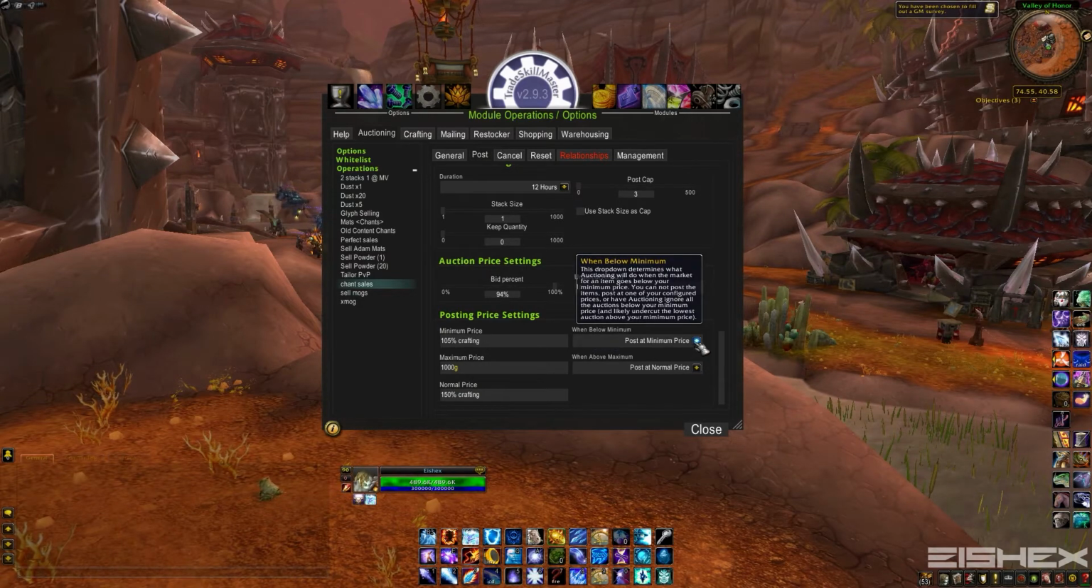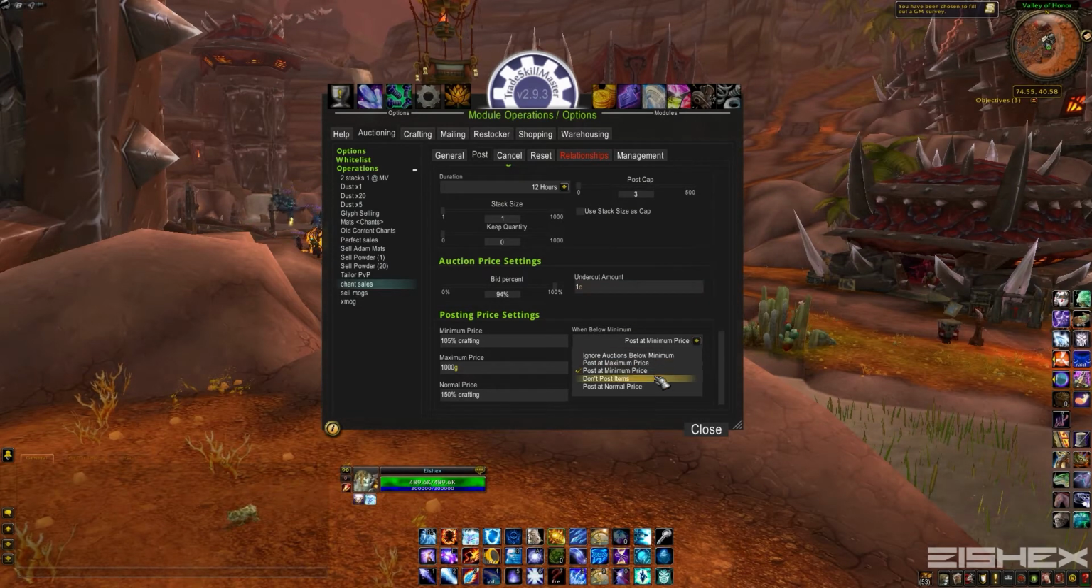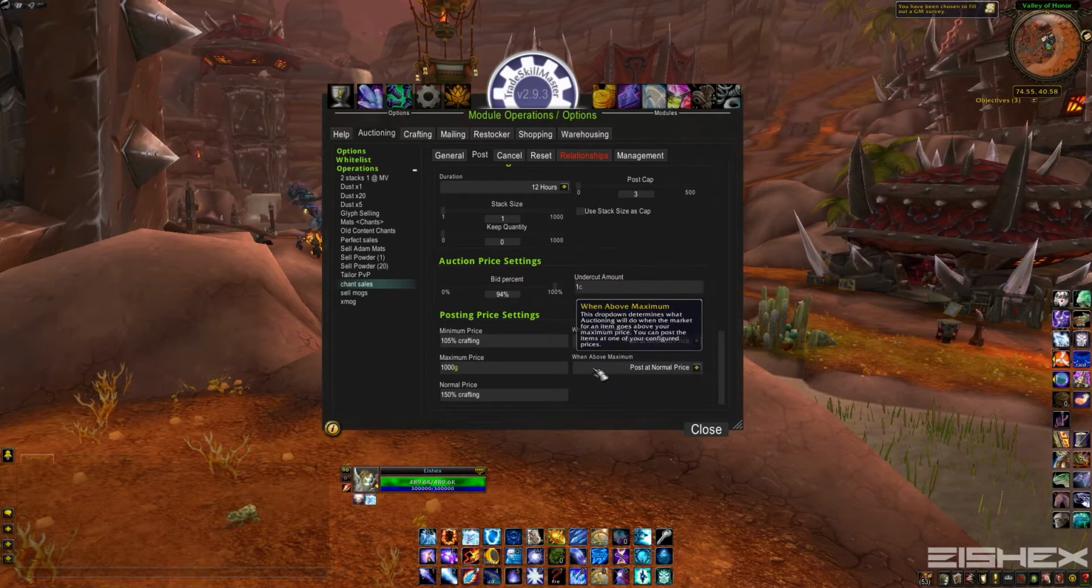I personally do this just because, like I said, I don't want stuff in my bag, but you can change it to not post or post at normal. You can choose to do pretty much whatever you want. And then when above the maximum price, I post at normal. You can post it at your max or you can do whatever you want, but honestly, if you post at your normal, you're going to get it sold quicker and you're not going to have to sit on it for days and days. So that's basically how I do it.